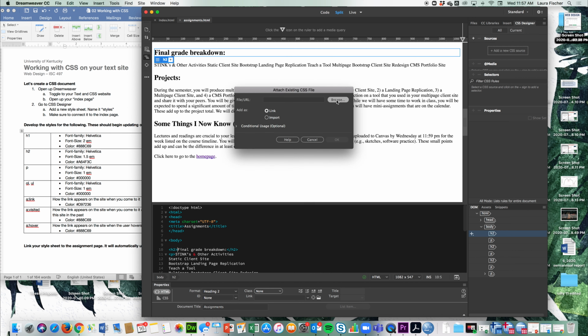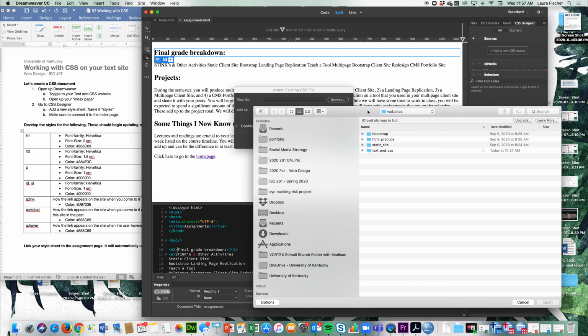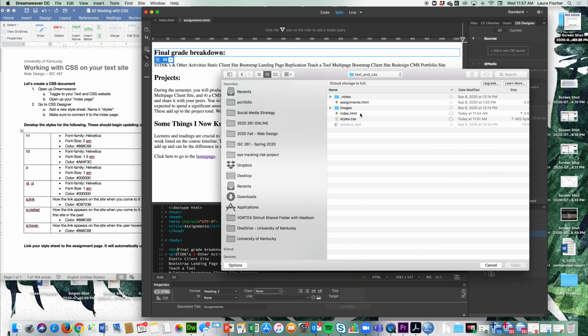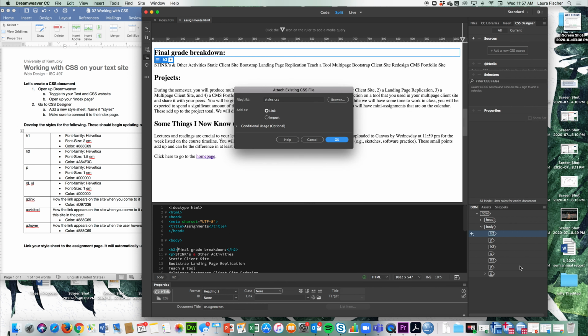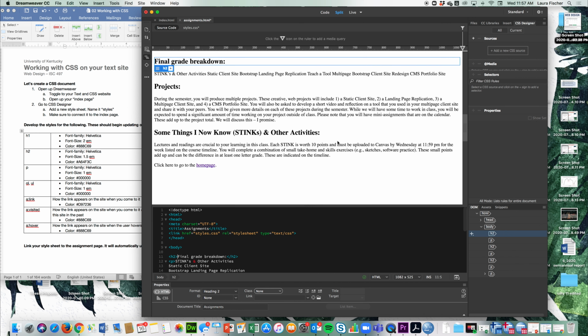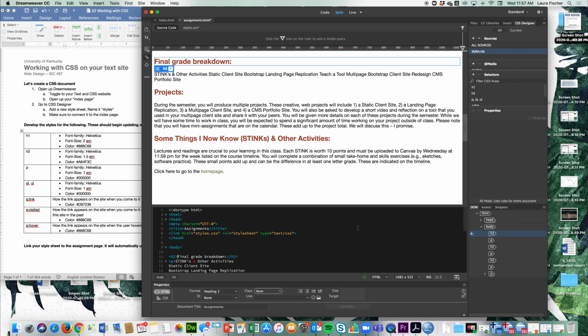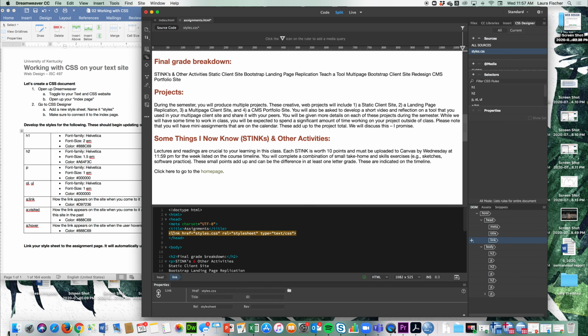I'm going to make sure that I'm in my root folder, and apparently I'm not. So I'm going to click text and CSS, and I'm going to click my styles.css and open, and I'm going to say add as link. I'm going to press OK. And what you'll notice in the head, so remember the head is like the brain, what it has added is a link to your style sheet. And so it'll say link href styles.css, it's a style sheet, etc. And it automatically updated everything on your website.